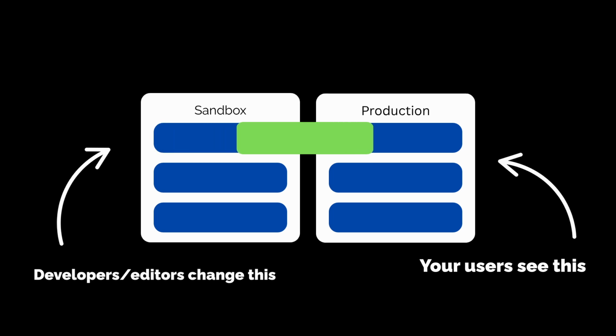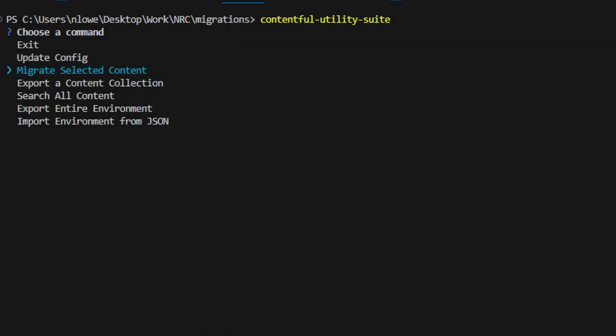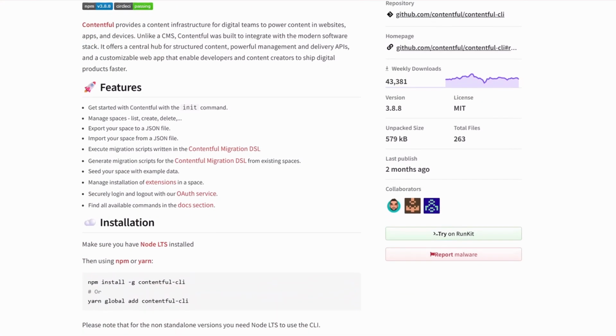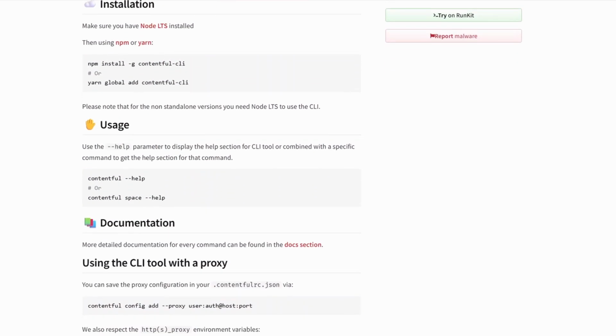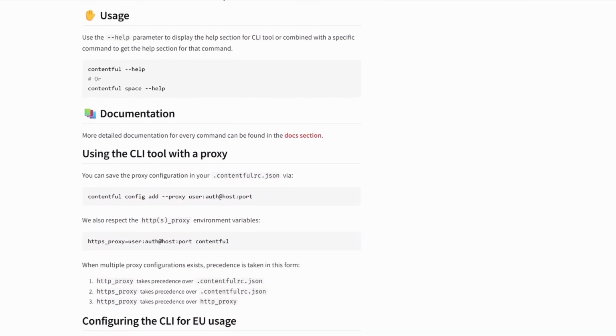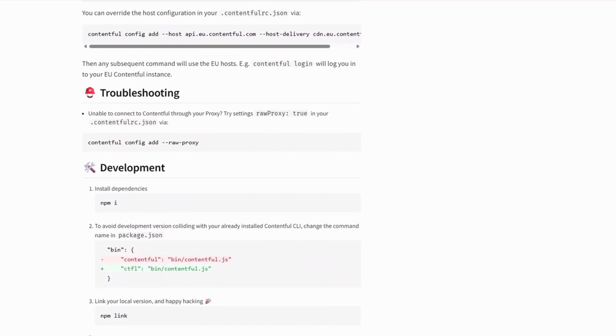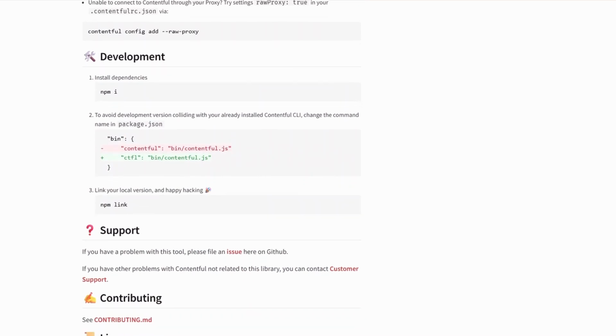To promote specific content from sandbox to production, or generally move content from any source environment to any target environment, we're going to use the, again, migrate selected content command. Contentful offers the Contentful CLI npm package to carry out these types of selected imports and exports. My tool abstracts that library to provide a declarative interface that streamlines the process so you don't have to repetitively construct complicated queries each time you need to import or export content.